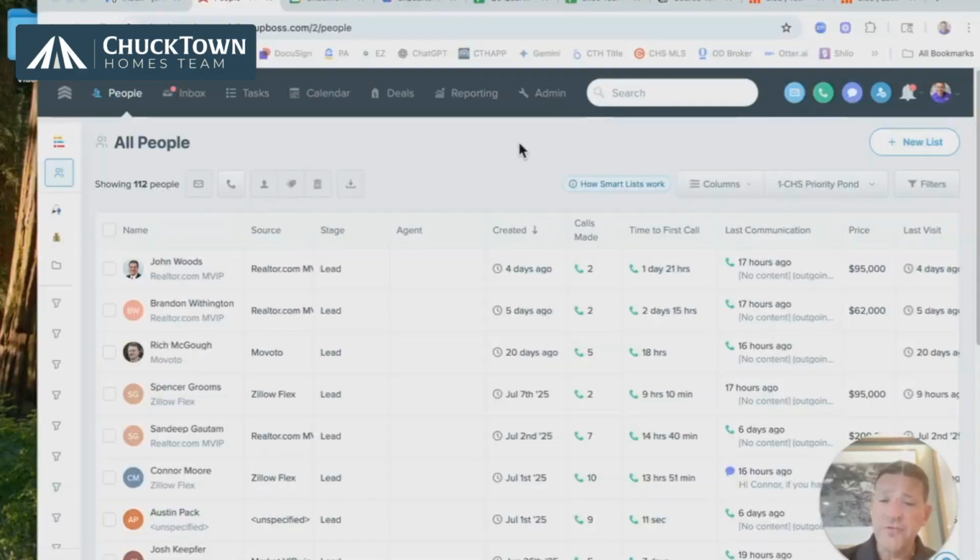After about 3 or 4 weeks of being in the priority pond with no agents being able to get in touch with the lead, that lead will automatically move right back into the Shark Tank so that nobody will be calling them every week any longer. So I hope that makes sense.